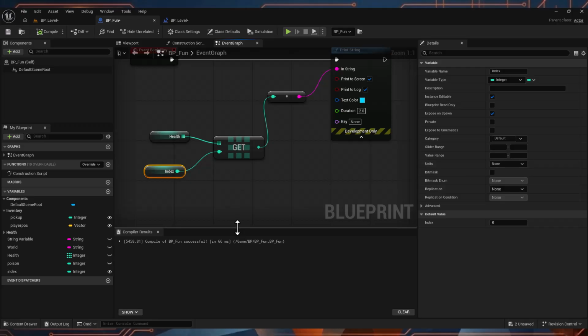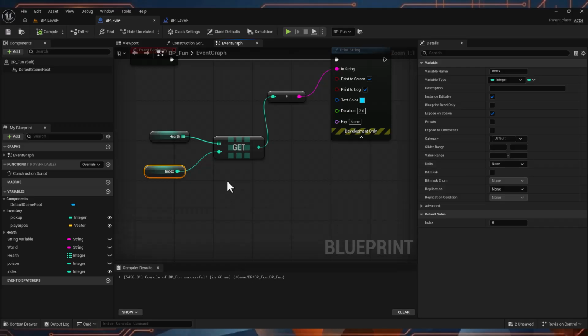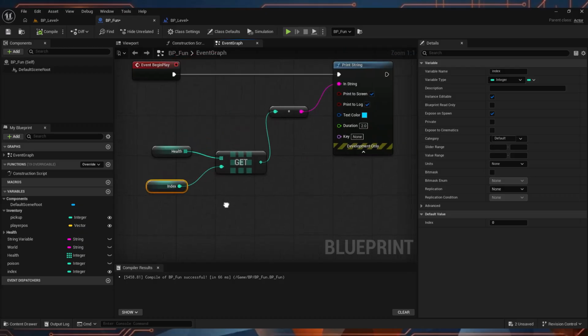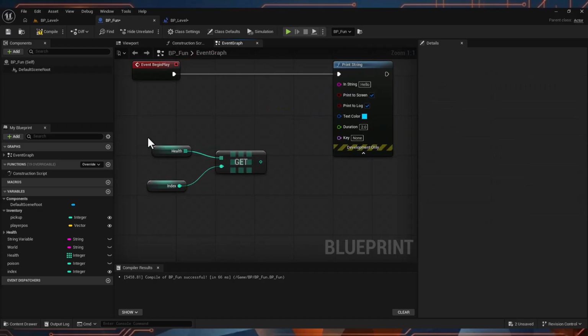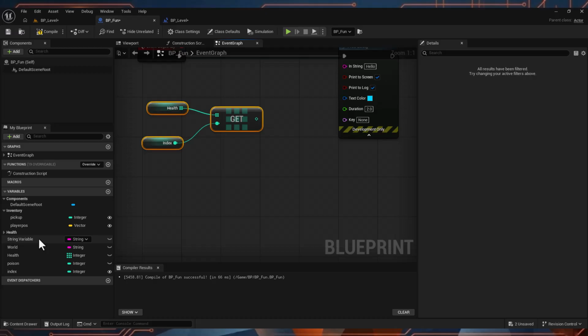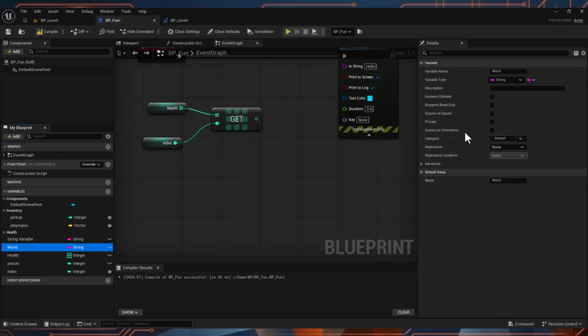All right, so let's try something different. Instead of just getting the index of an array, what if we want to find something that's inside of an array? Let's go ahead and delete this. And let's use a string as an example. So here we have world. And let's rename this inventory. And let's change it to an array. And let's compile and save this.